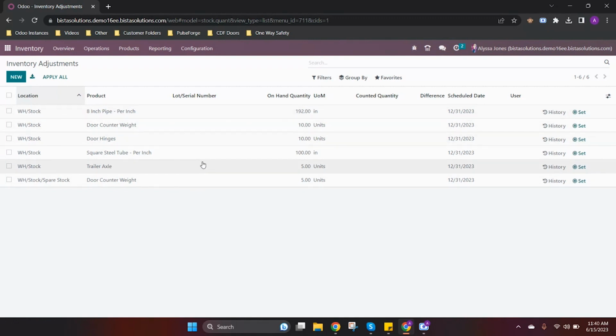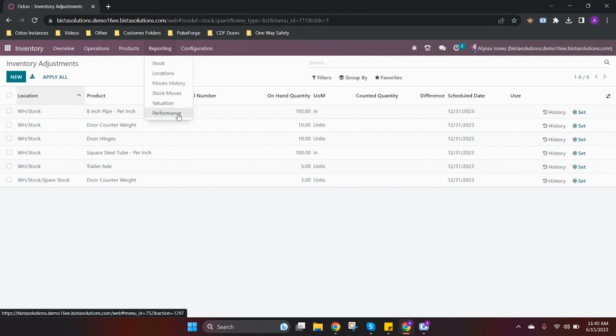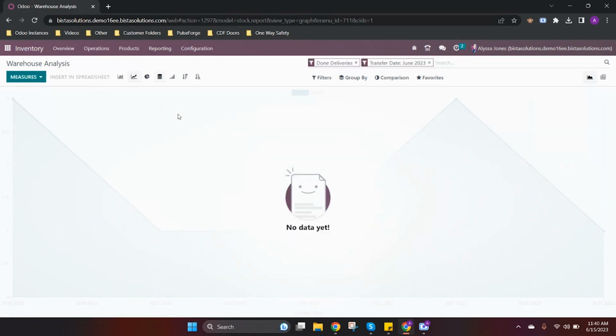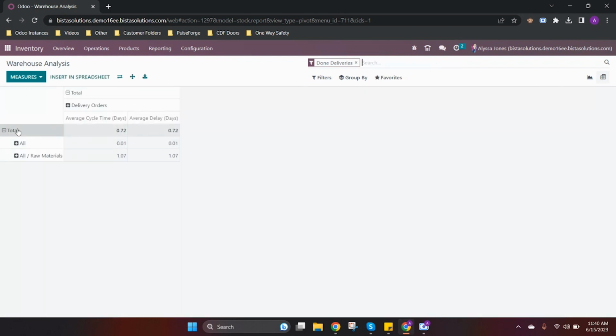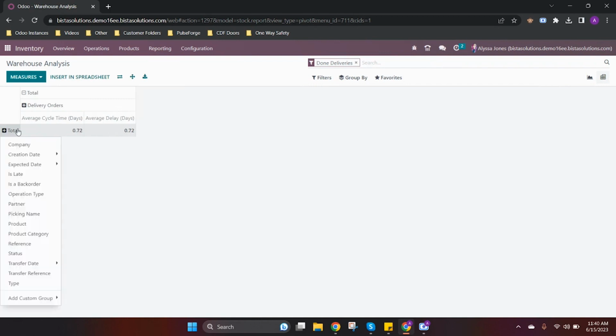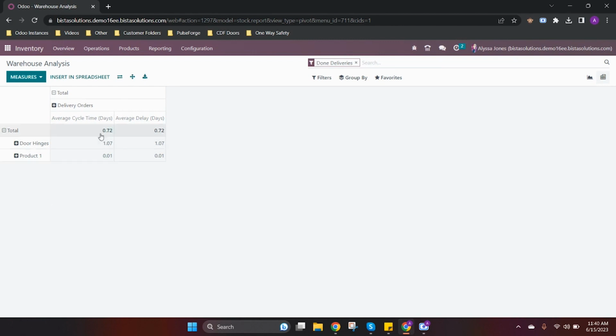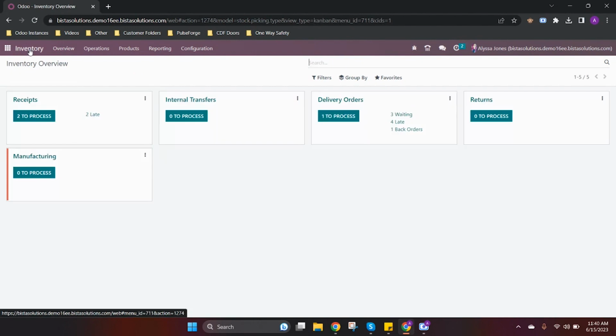Finally, like all Odoo modules, inventory has the ability to build out warehouse reporting. Using the warehouse analysis by clicking on reporting and performance, in here, I can build all sorts of reports. For example, if I click on my pivot view, I can add in products and see what the average cycle time is for my product.